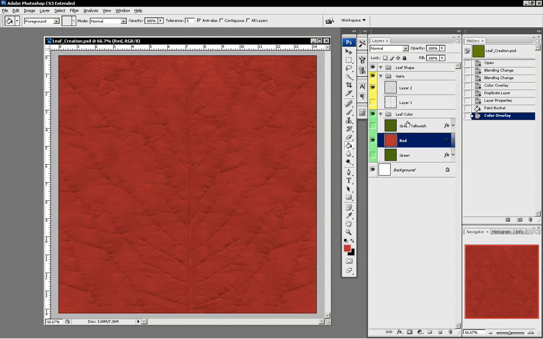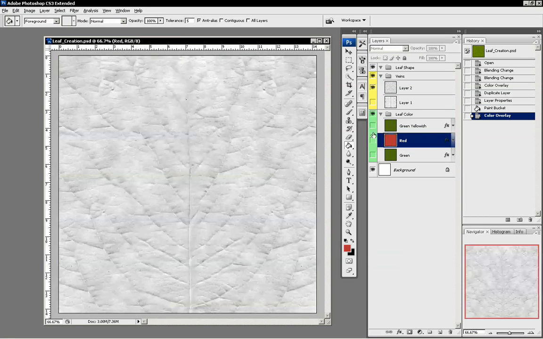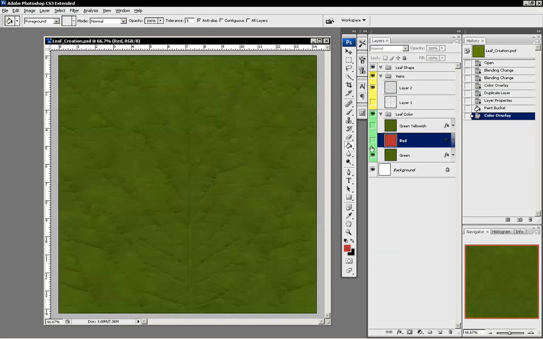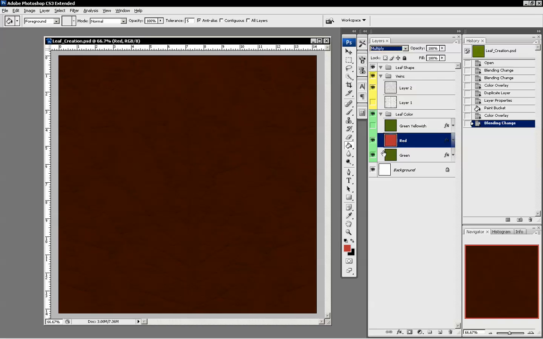and click OK. So now we can select any one of these different colors to use as a background color for our leaf. We could also blend these different colors together. I'll take the red, set that to multiply.